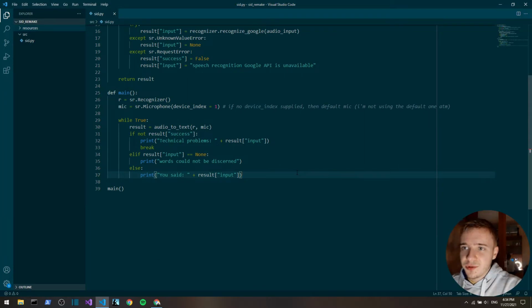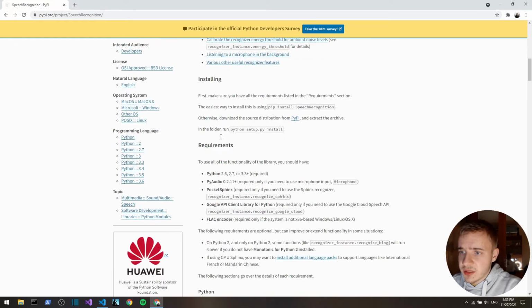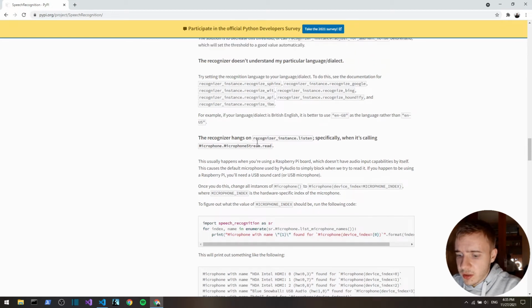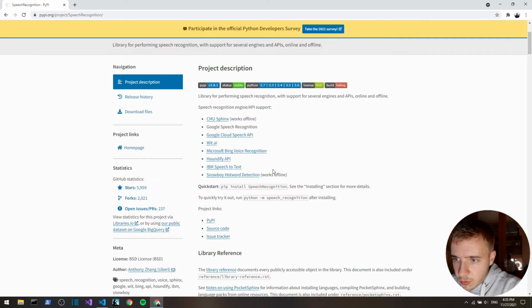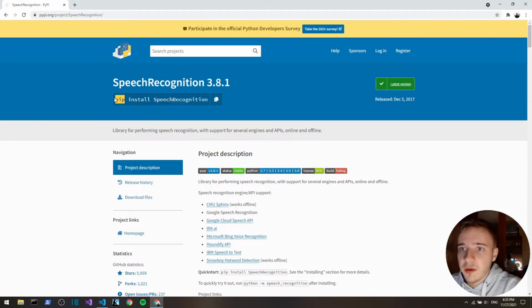I guess I should also mention how you can install it, because if you don't install it, then you can't use it. Here it is. You simply pip install, just like, here it is, pip install speech recognition. So yeah, that's pretty easy to do.